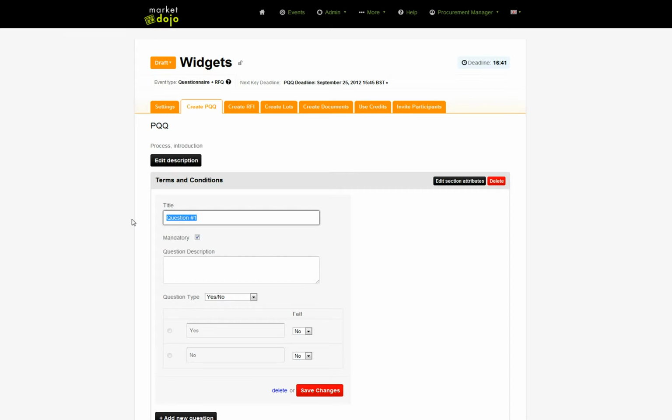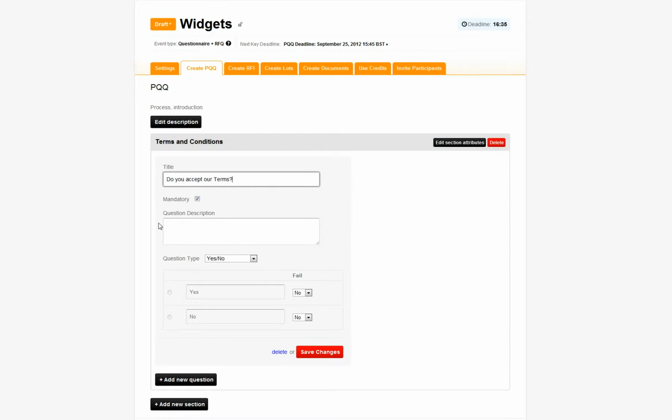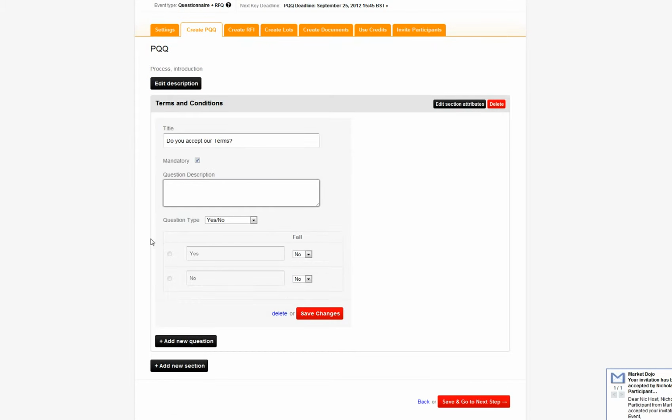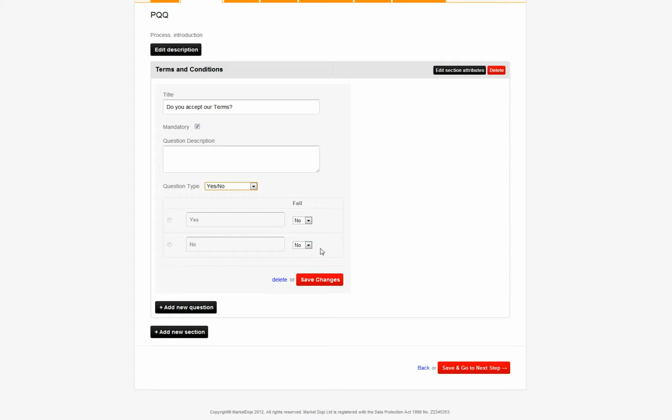So terms and conditions, question 1, do you accept our terms? We can make it mandatory or an optional question. We can also put in descriptions if you want to explain a little bit further. So different question types, you've got yes or no, pick from a list, multiple choice, one-line text, paragraph text. We can talk about those more later, but in this question it's just a simple yes or no, either you agree to our terms or you do not.